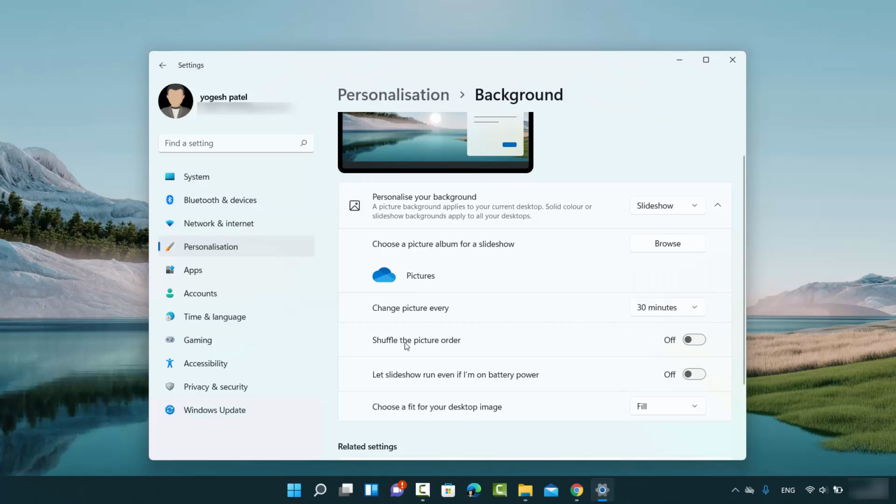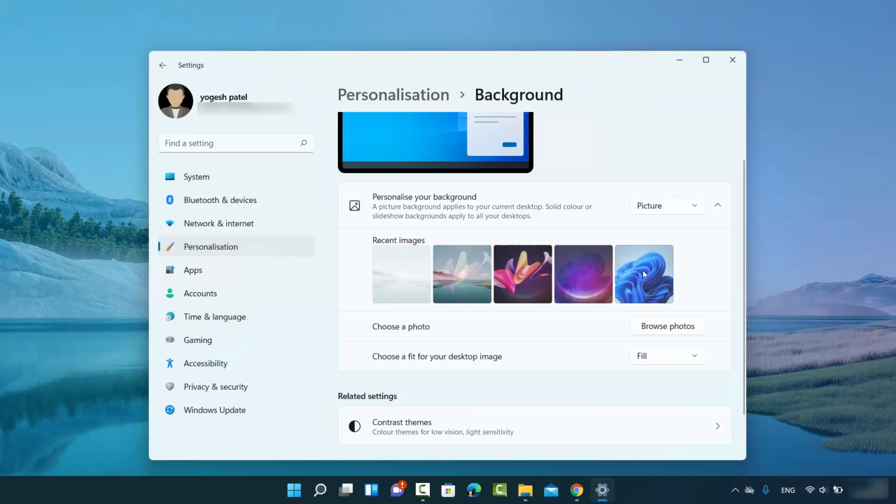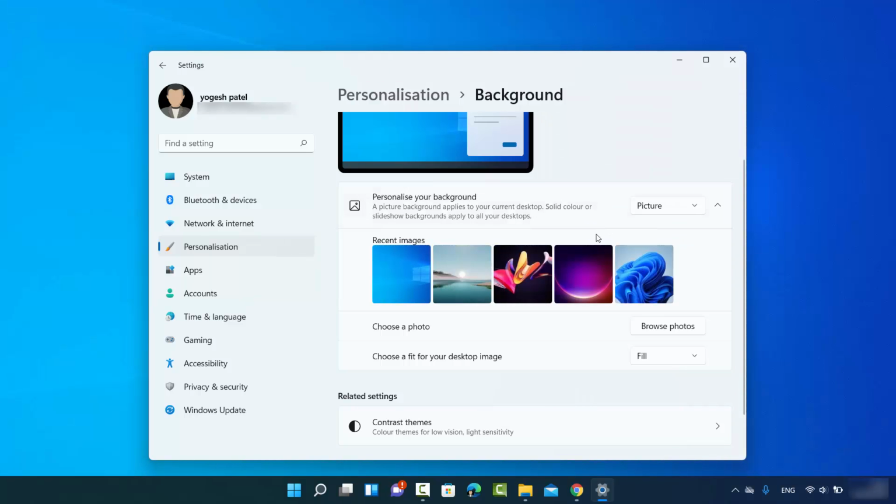Okay. Also shuffle the picture order. Right now it's off. You can toggle between on and off. Also, let slideshow run even if I'm on battery power, right? So you can choose between these several options. So I'm going to choose the picture option here, and I'm going to choose this picture.